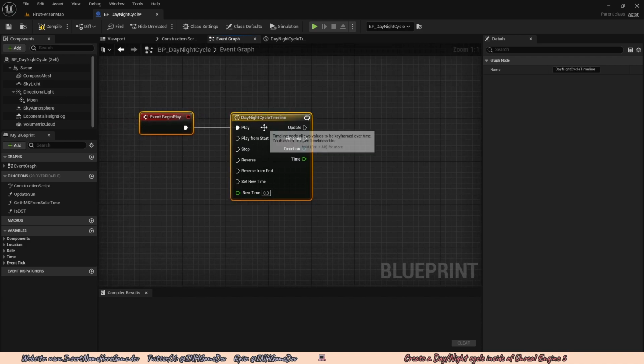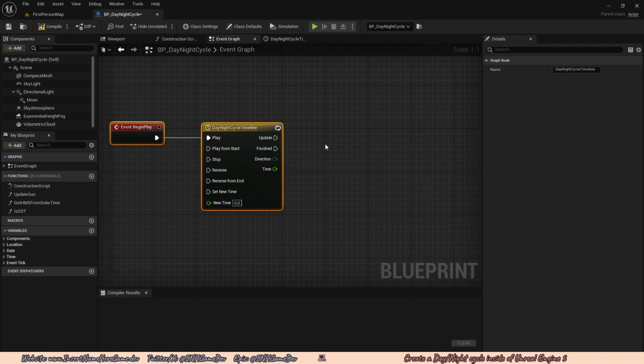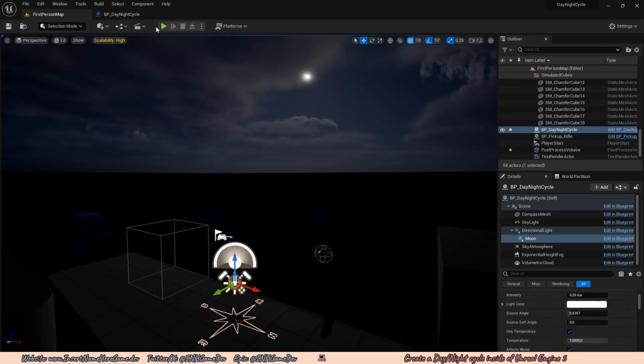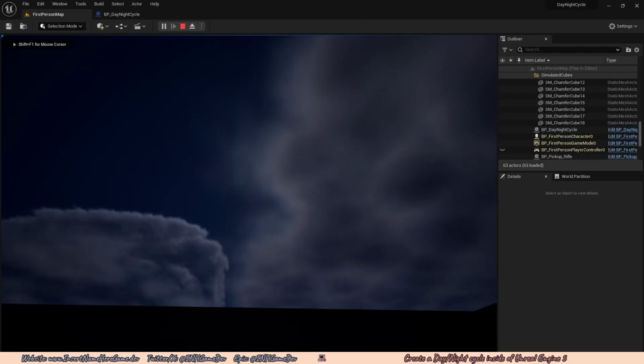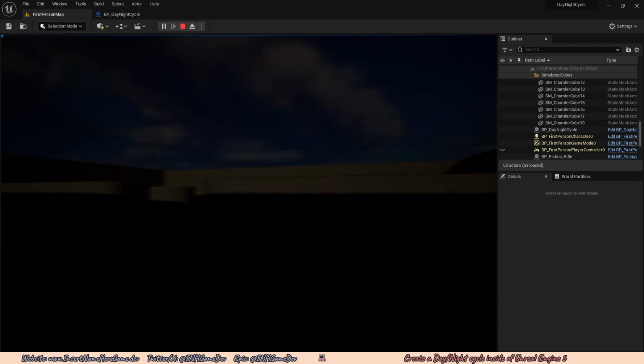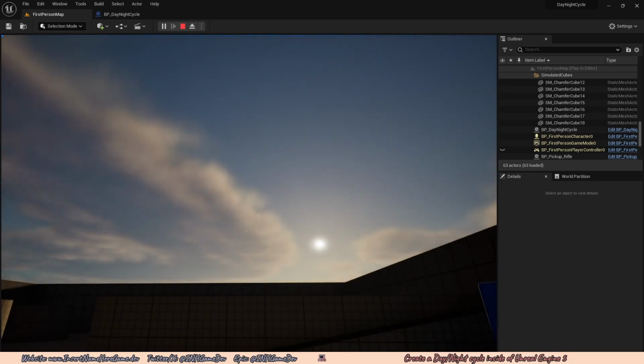And now we can plug this time variable into the solar time to actually set the solar time. So we're going to go to the bottom left under variables, go to solar time and drag that in here, get a set node and plug in the time in here. And on update, we'll update the solar time. So let's compile and save and hit play. And what we should see is that the moon goes down. When the moon goes down, the sun should come up.